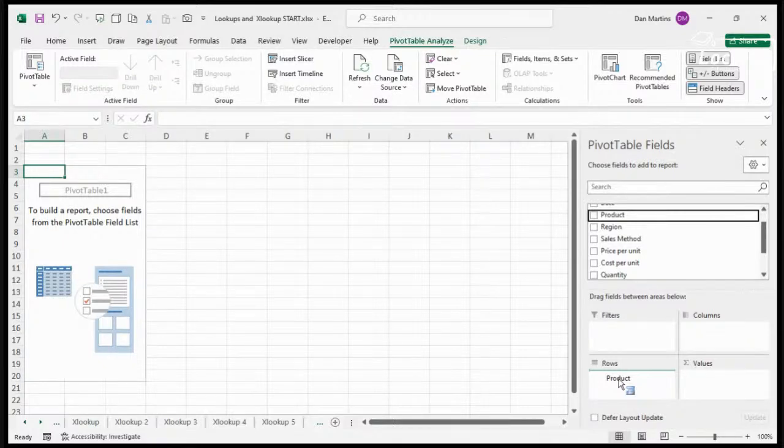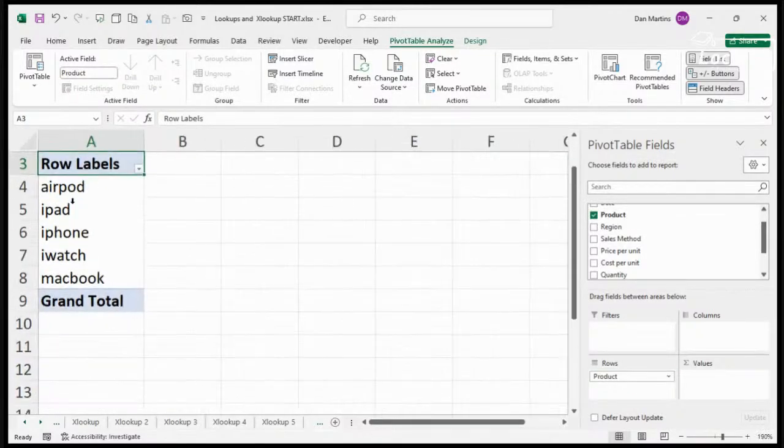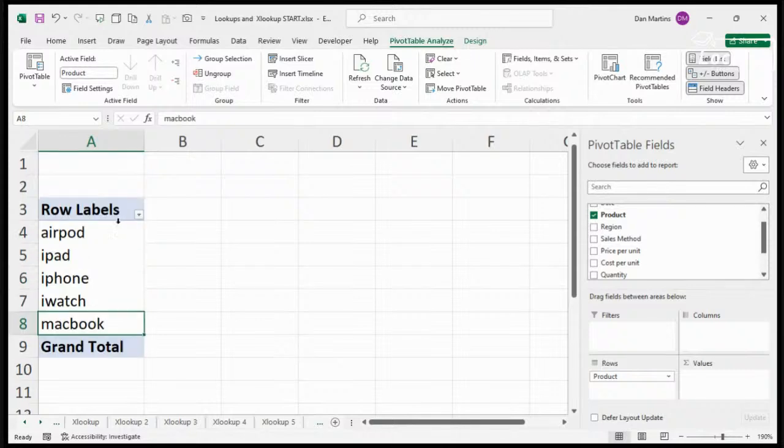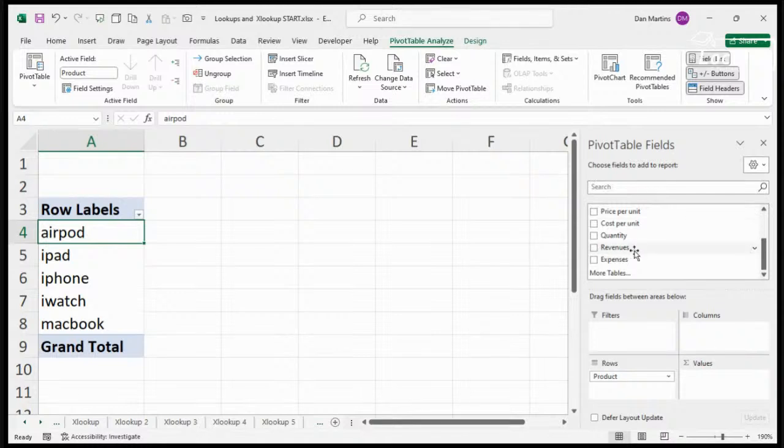Okay. So the moment I drop this, look at that. This is the summary of all my product from my data set. What are my products? AirPod, iPad, iPhone, iWatch, and MacBook. So it shows me all my products from my data set. Now, I want to show a summary of the total revenue for each of these products I have. So to do that, I'm going to go back to my pivot table fields and drag revenue. Remember, revenue is values. So I'm going to drag revenue to values.